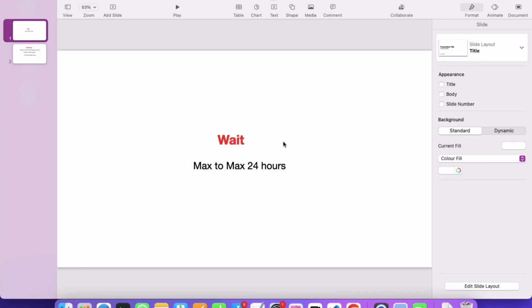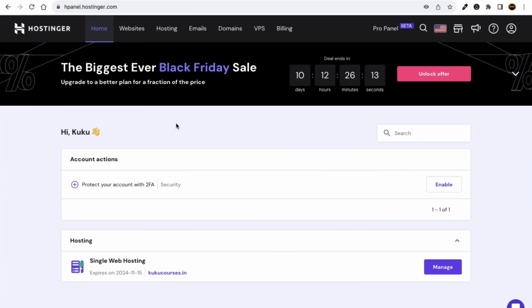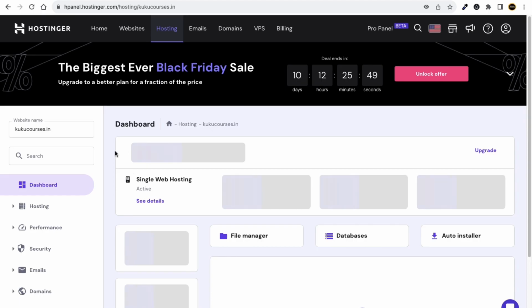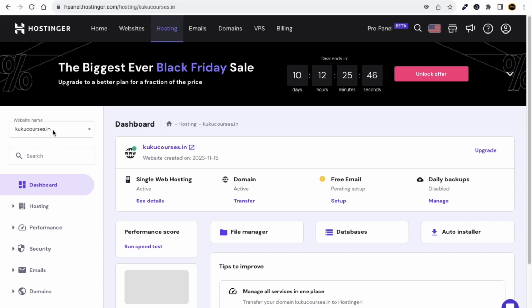If you want to set up WordPress inside your web hosting, as I have told you, you all know that we have just configured the domain name and web hosting together. Now you can go to hpanel.hostinger.com, as I have taught you, go to websites, and see the option to manage. In the same way you come here, and inside here you can manage each and everything.